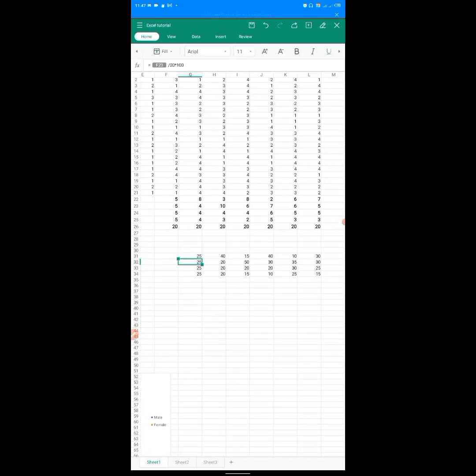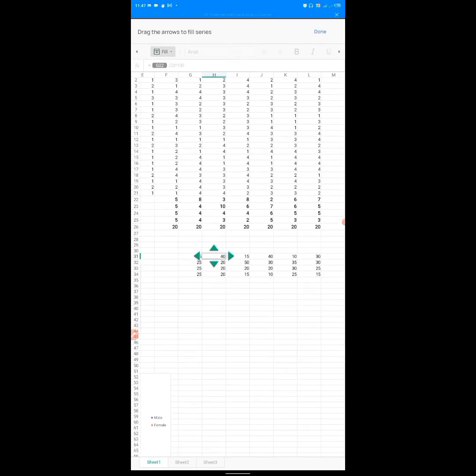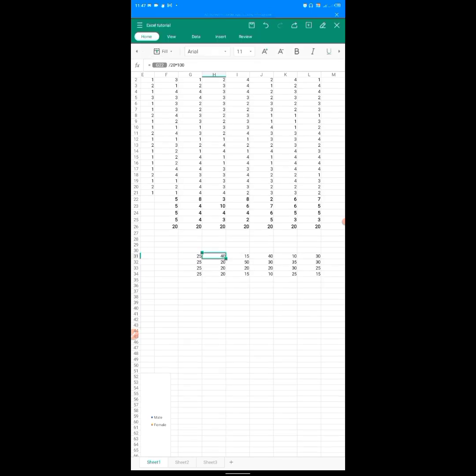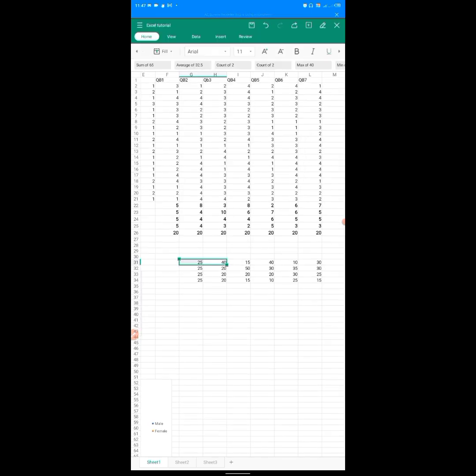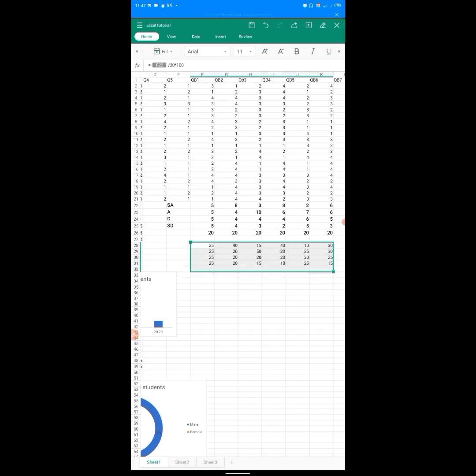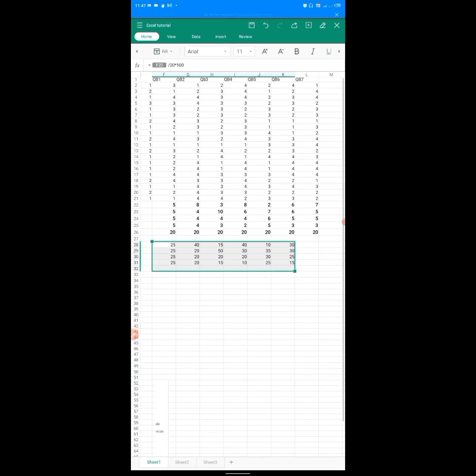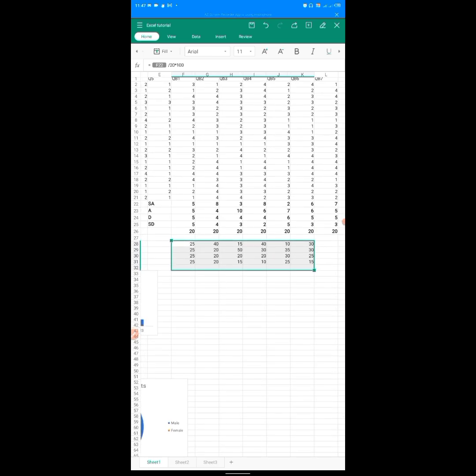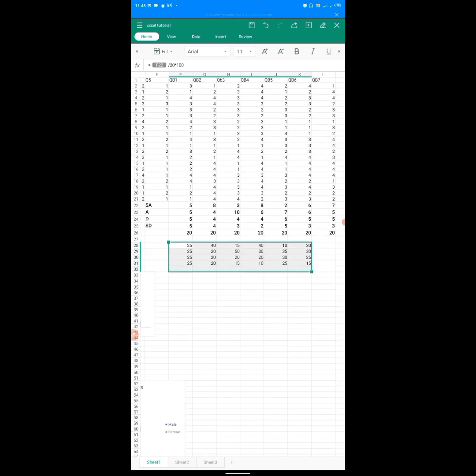I will copy all again. Let me copy all, sorry. Let me copy, just press cut, and place it beneath, and you paste. Wow. So this is it. So under F now you have the percentage. Under G you have their percentage, H percentage, like that.